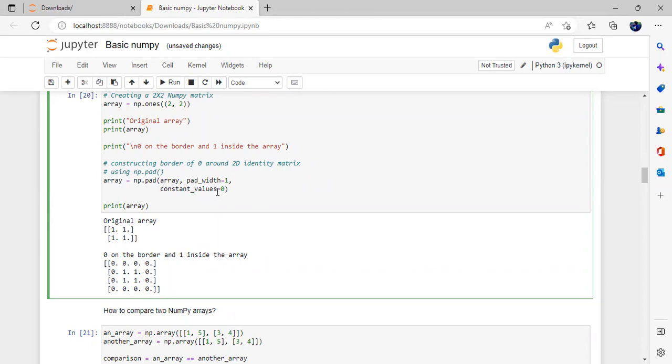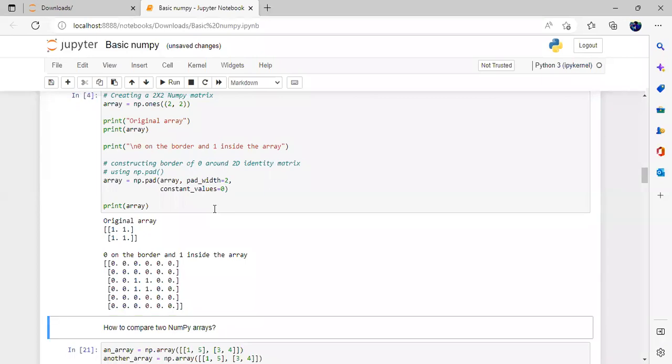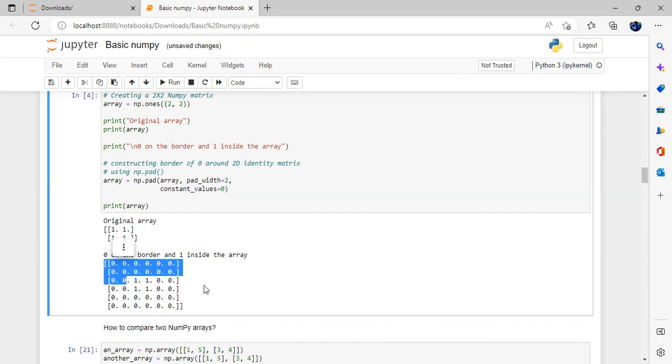Constant value equals 0. By using this line, we are creating a border of zeros. The width is 1, which means just one border is there. If you change the width to 2, then you can see there are 2 borders. Likewise, you can change it.